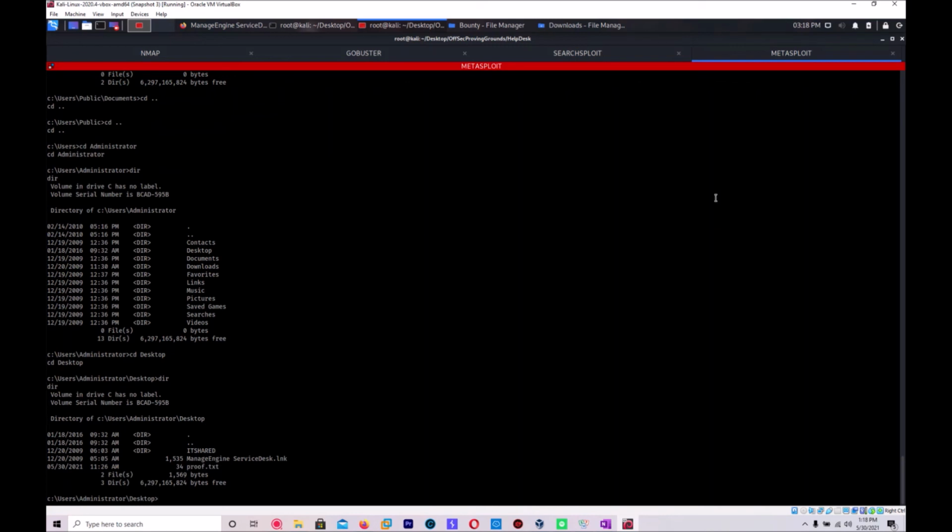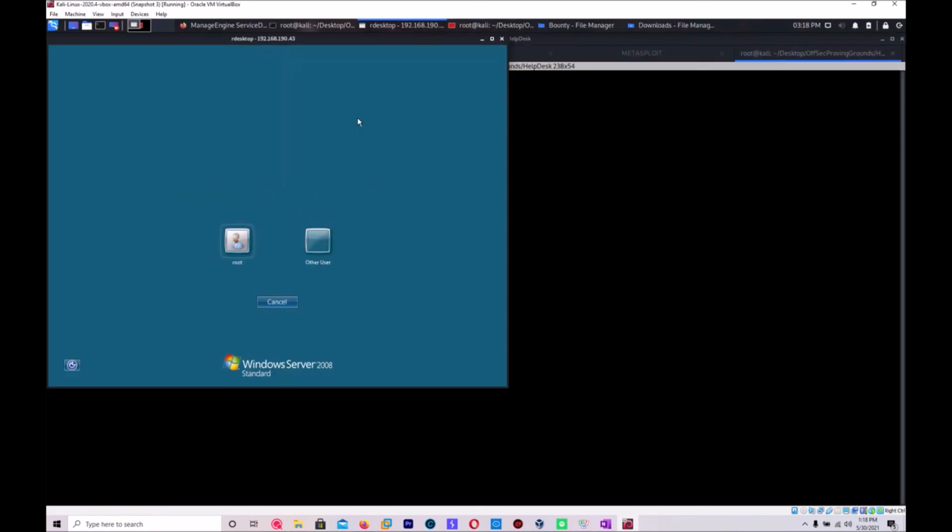I do know that RDP is here, but we don't really have a login for it. What the hell? I do not believe that even if we tried using these credentials that it would work. So let's see. The only login that we had was administrator. Okay, so no big deal.